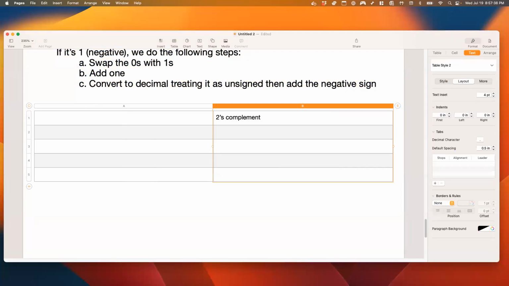Let's see, there's a question here in the chat window. Wouldn't we still need to remain mindful of the most significant bit? For example, 1101. Let's do 1101. So of course, right now we're converting from 2's complement to decimal. That's okay. We can do that.